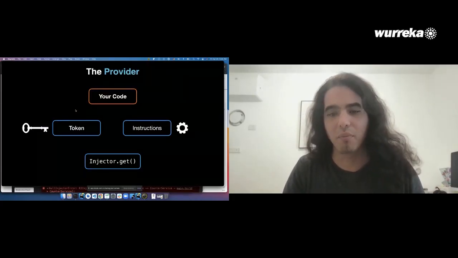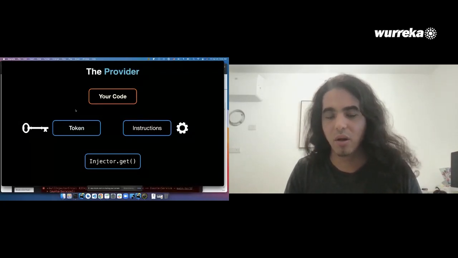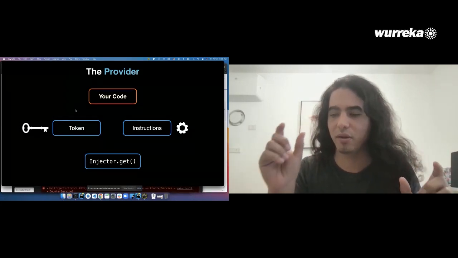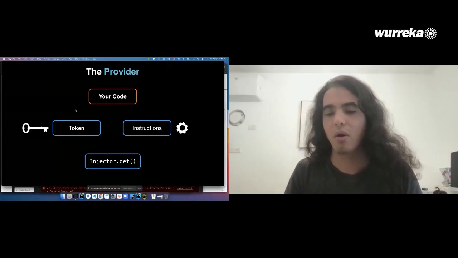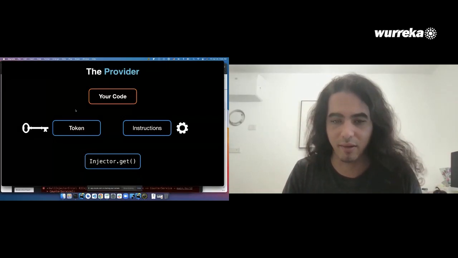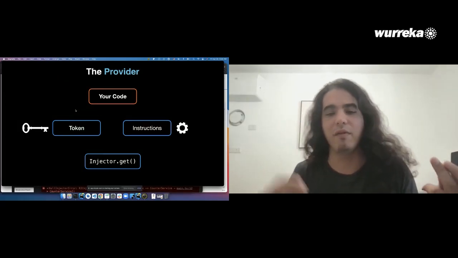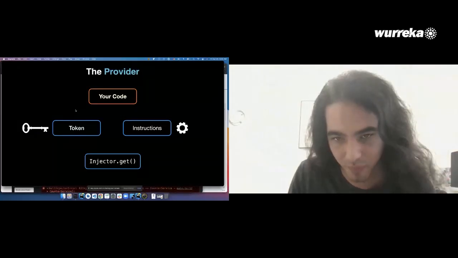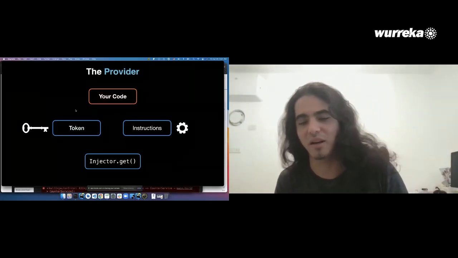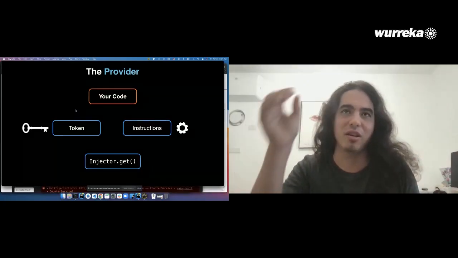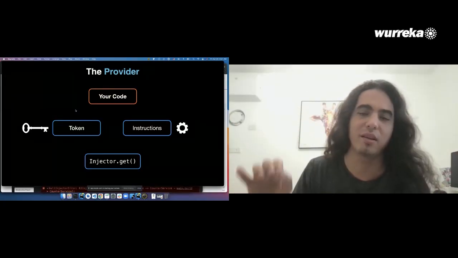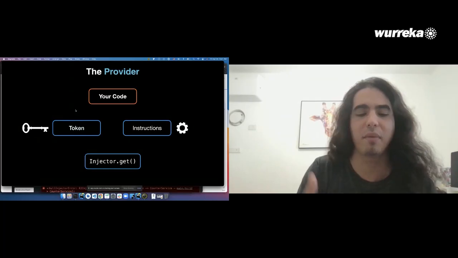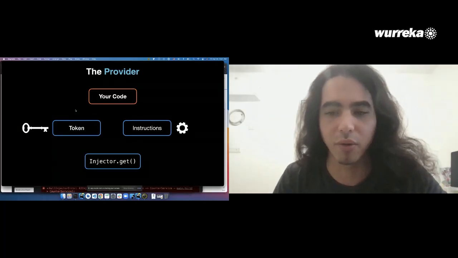If we want to provide our code, we need to provide basically two things: a token, a key, and instructions for Angular dependency injection, what to do with this code. I'll explain in a second. Once we've got a token, the key, and the instructions, we can call injector get and provide the key. We don't need to call injector get directly because we can just declare that we want a specific dependency in our constructor, and under the hood, Angular will call injector get, passing the token and provide us the code that we need.